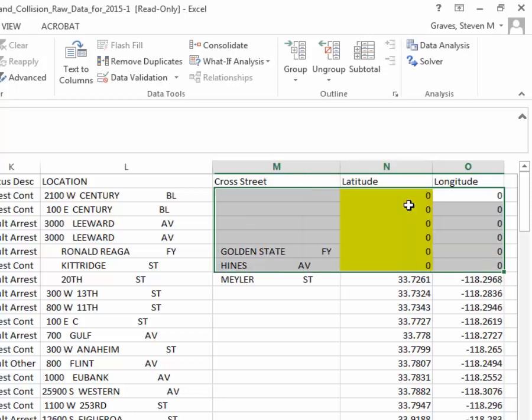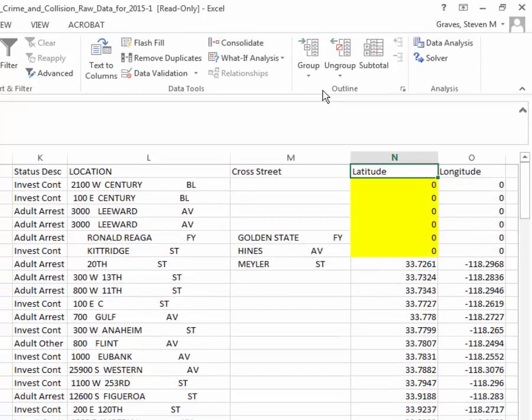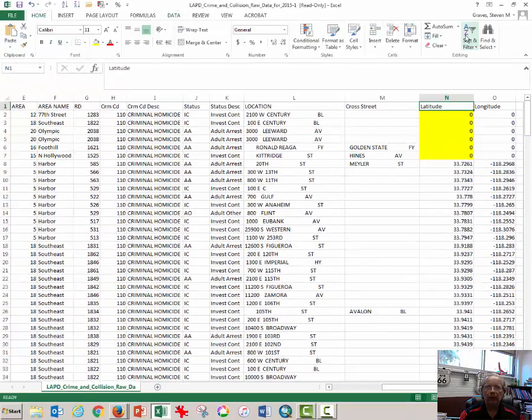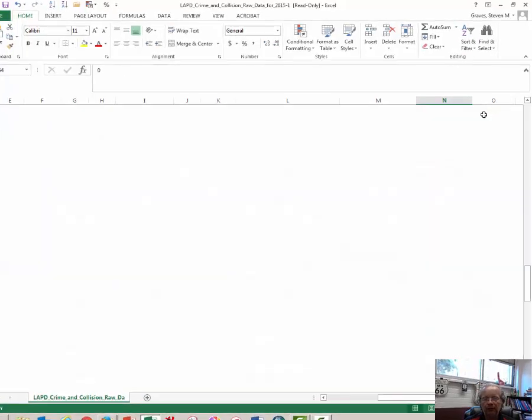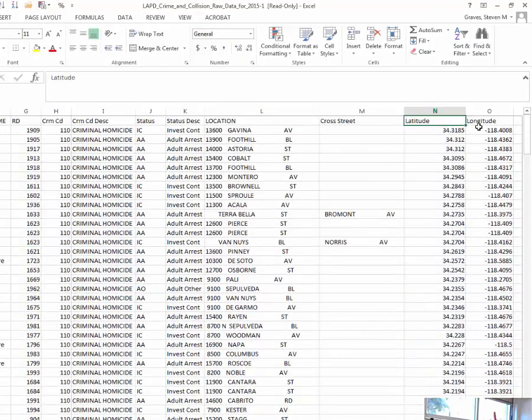We have poor coordinates for these values here, and we're going to have to find a different way of mapping these values. For right now, I'm going to skip that, and there will be another video tutorial for mapping this data. For the moment, I'm going to click home and sort these Z to A, and so those are invisible to us. They're down at the bottom, but they're still there.